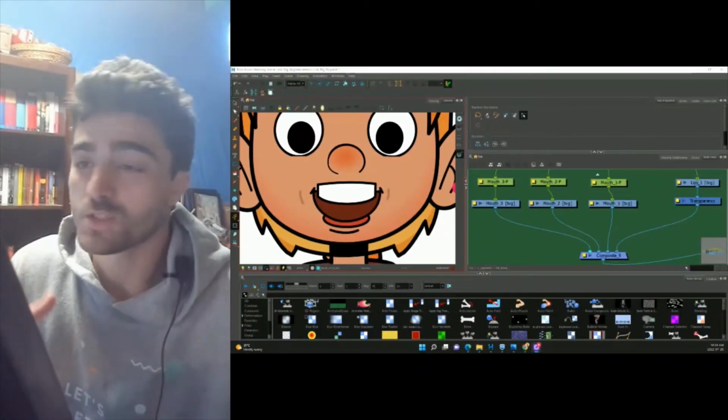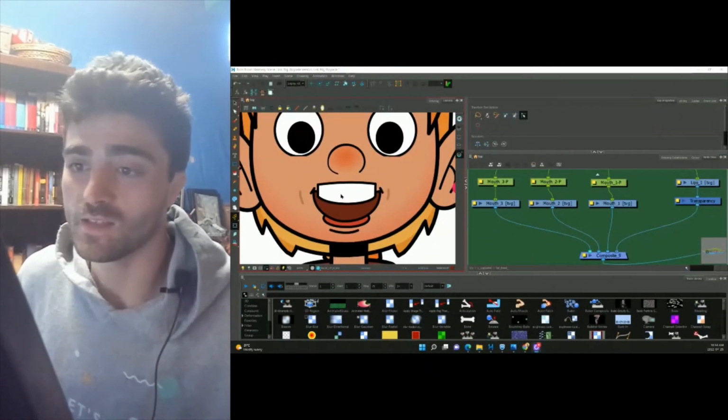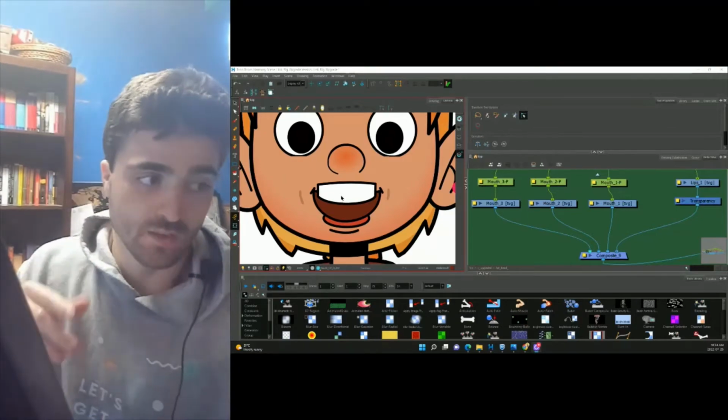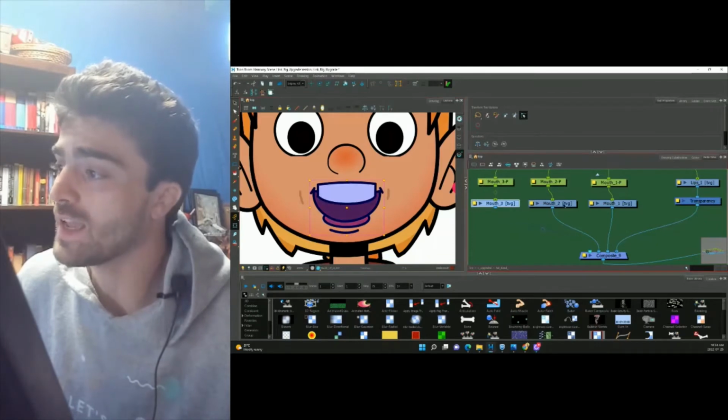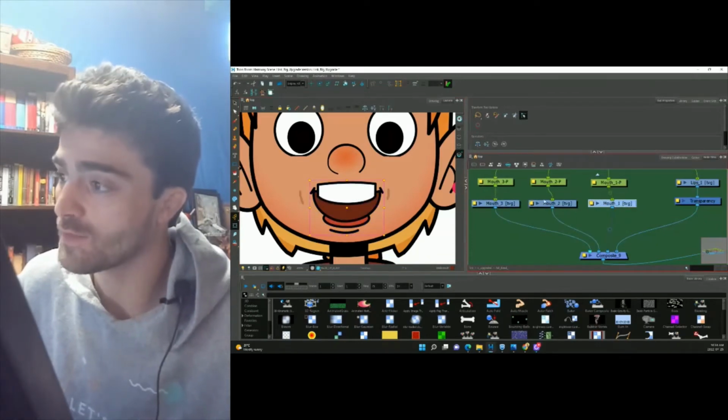I know what you're thinking. You're saying, hey Fabio, we still can't manipulate the teeth and the tongue separately. And you're right. What we need to do is we need to tell Toon Boom what layer should be active for each of these nodes.